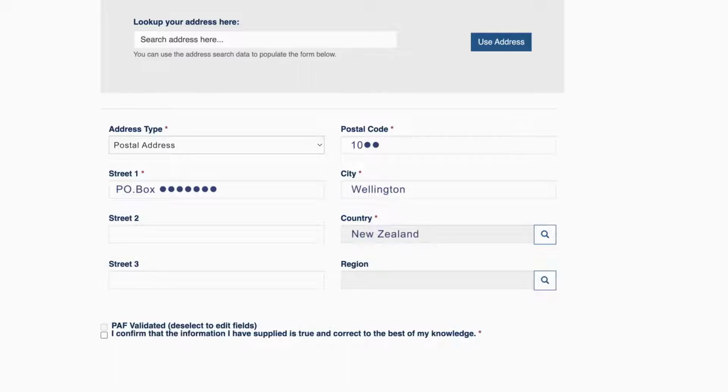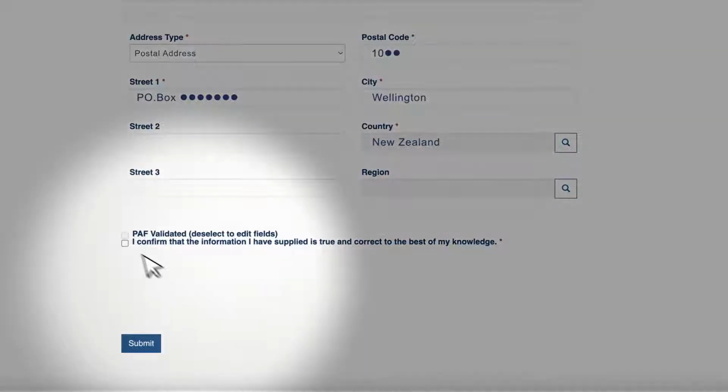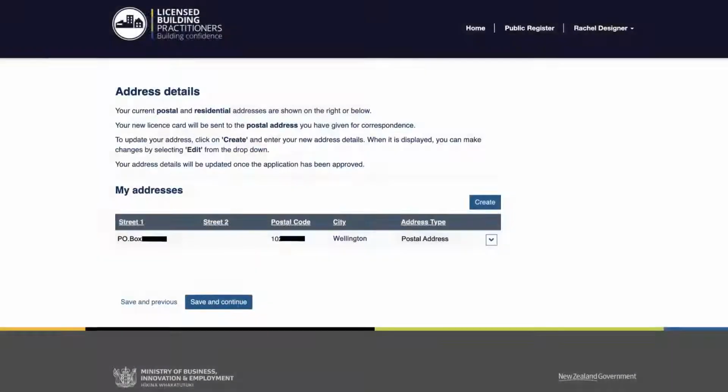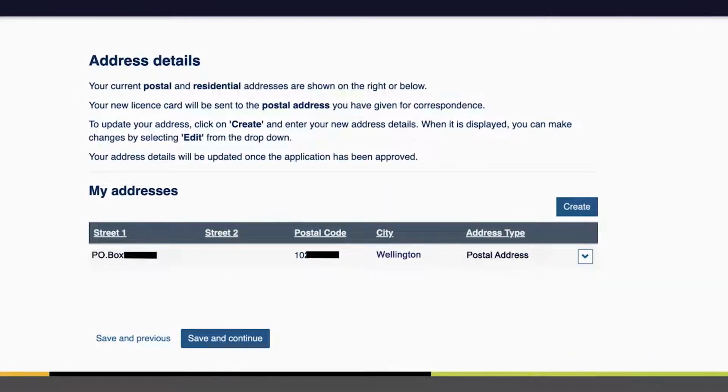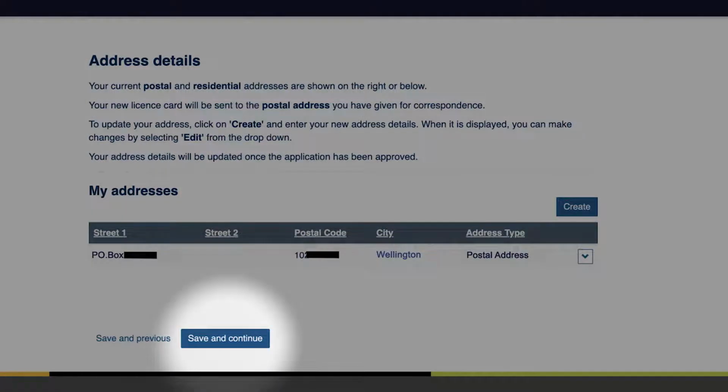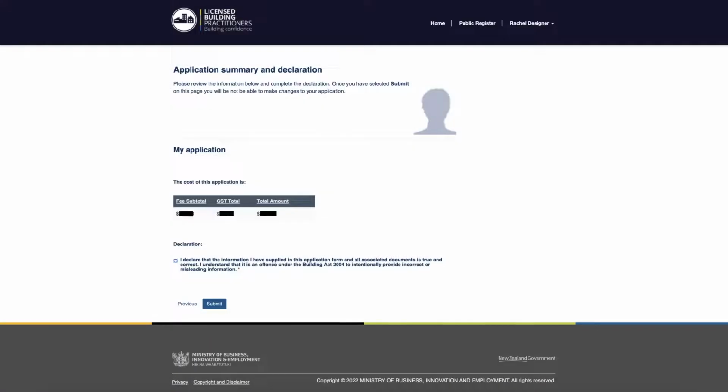After entering an address, tick the declaration, confirming that the information you have provided is true and correct. Then click the Submit button to save the entry. You must provide at least one postal address in order to proceed with your application. After confirming this and updating the details if needed, click the Save and Continue button to proceed.